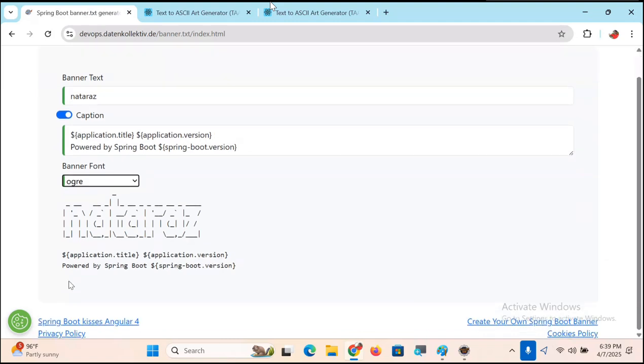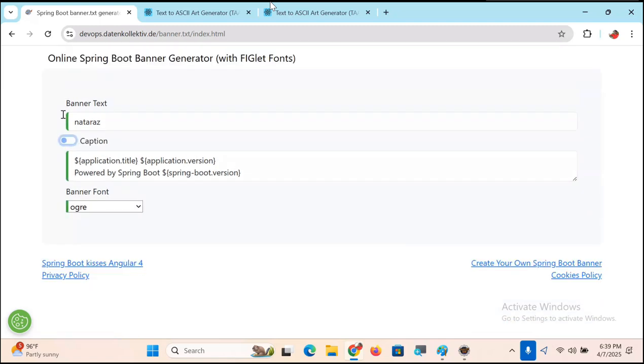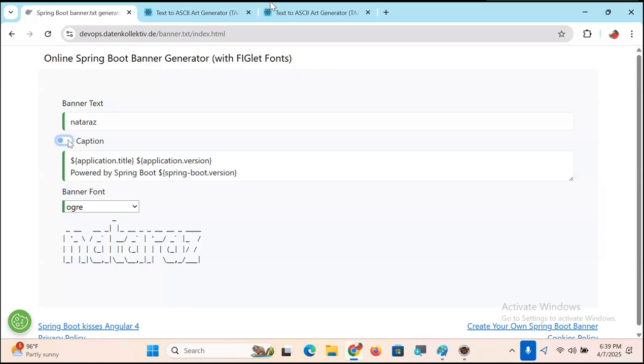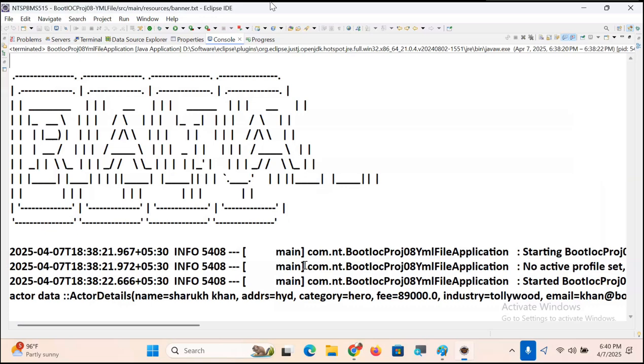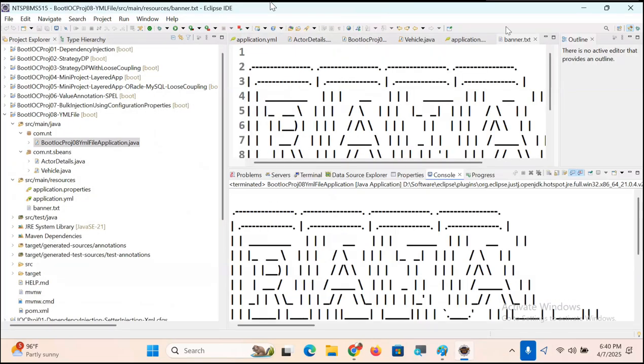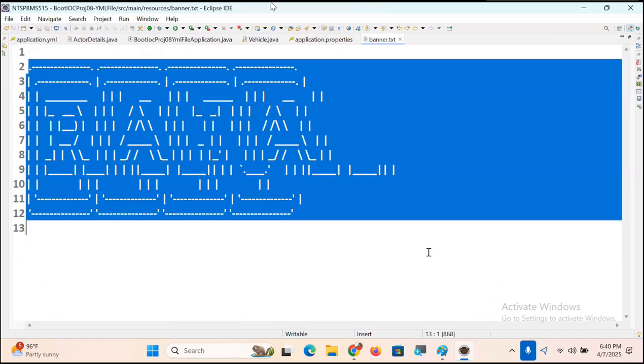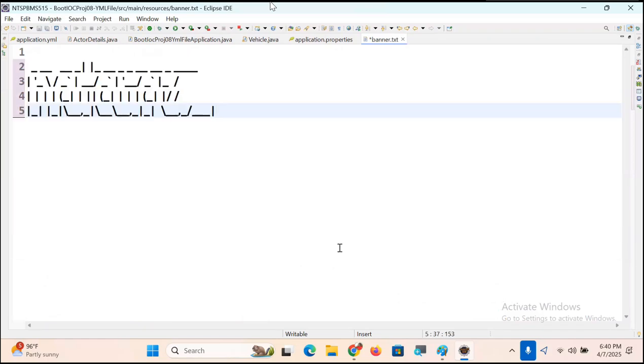Application.title, application.version, powered by this. How to download this now? Is there any question of downloading? Caption. Is there any option of copy paste only? Okay, let me try this. Copy this. Come to this. What's happening, guys? You have a better solution, find out there. Say paste. Somewhat better? Okay.